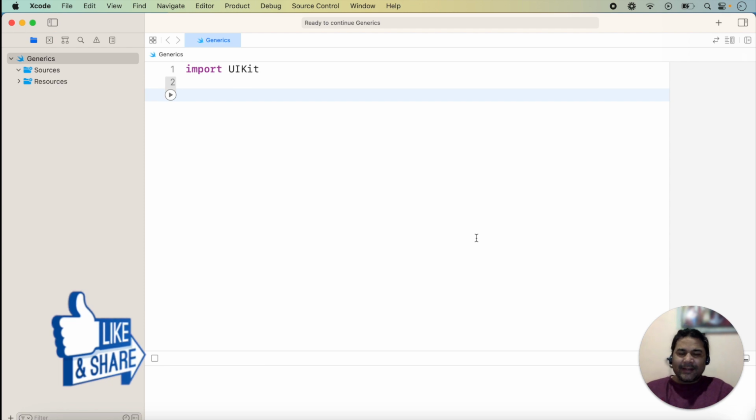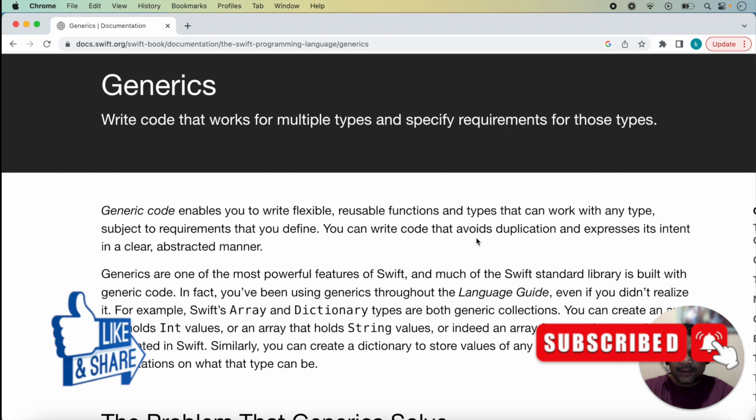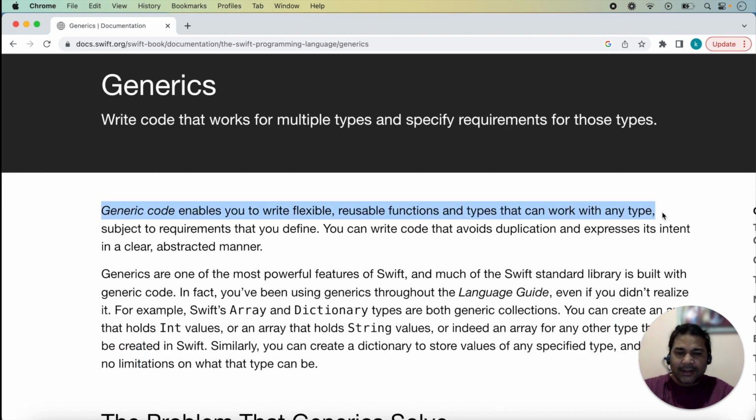So in this lecture we will discuss generics. Here is the Apple doc and we can read about generics. Generic code enables us to write flexible, reusable functions that work with any type. So we will check generics practically in our example.